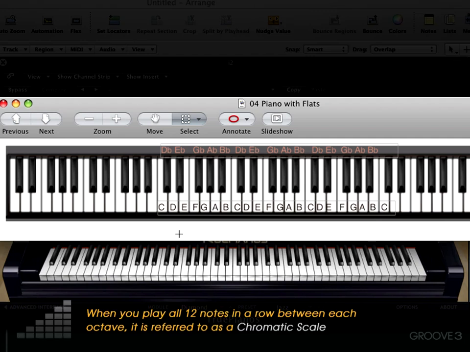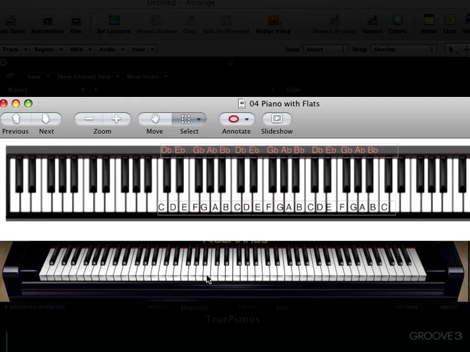Now when you play all 12 notes in a row between each octave, that's called a chromatic scale. You're basically playing every semitone. And that's a chromatic scale, but other scales are composed of different combinations of whole steps and half steps.